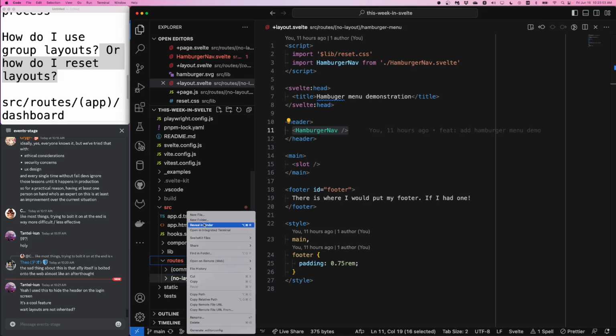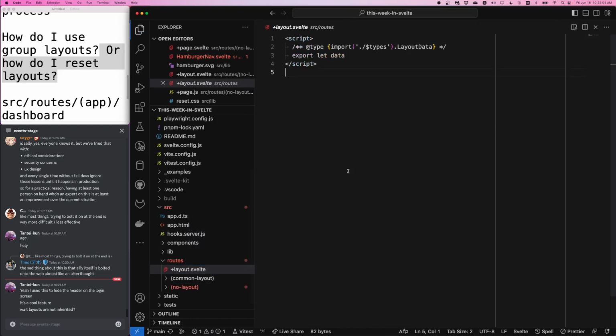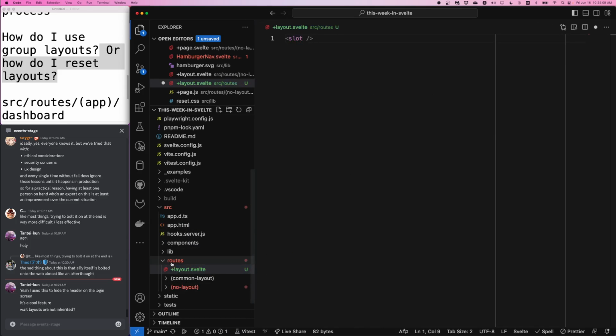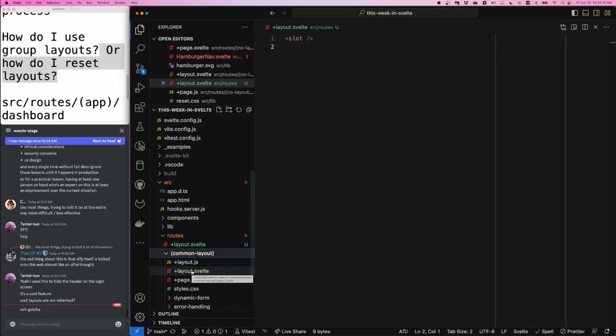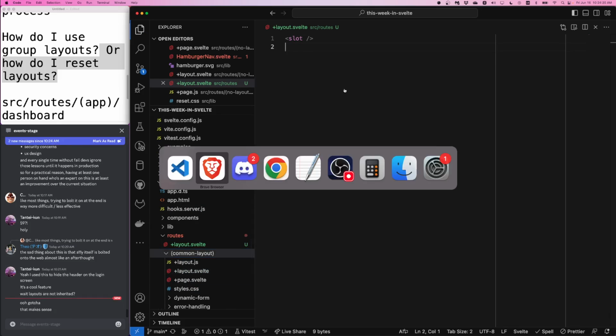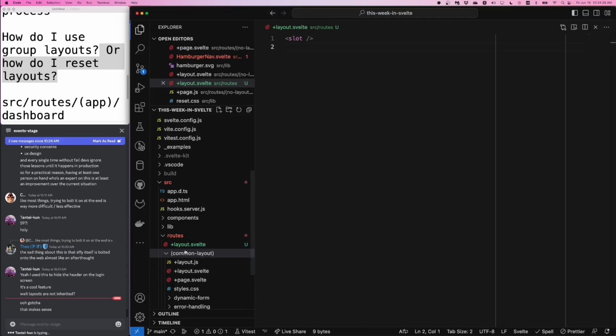If I did have a layout here, using plus layout.svelte here, so here's an example. If I put a slot here, then yeah, this layout under source routes plus layout.svelte will get inherited by all subpages. That behavior does not change. Thanks for asking. That's why we're here, to clarify stuff. And then you can use the @ syntax to specify a different layout that's, I think, up the directory tree.